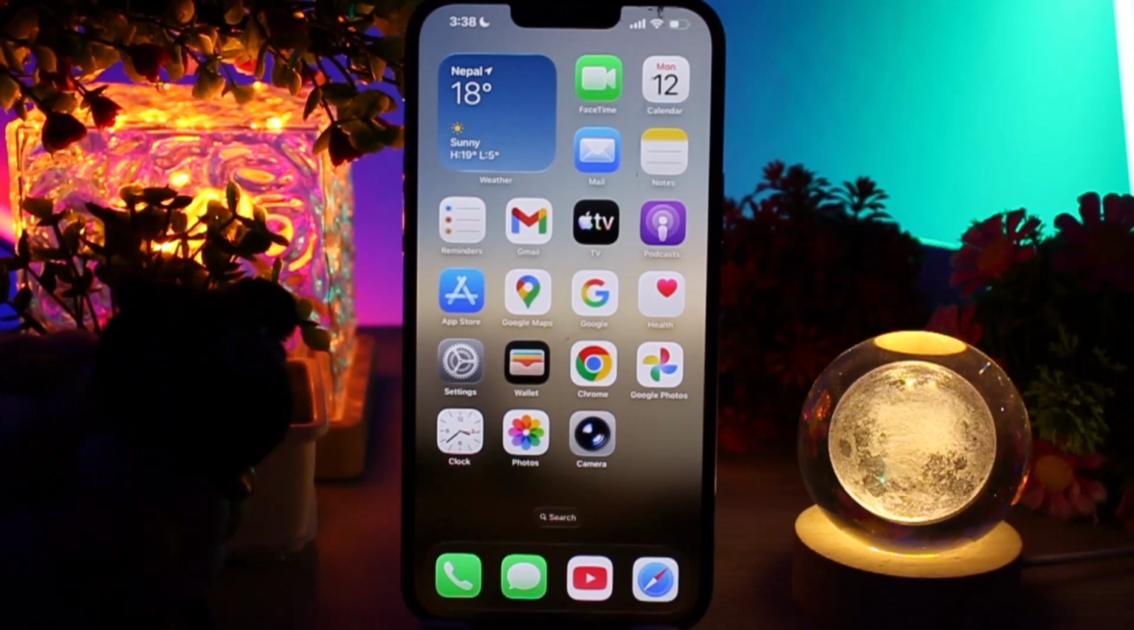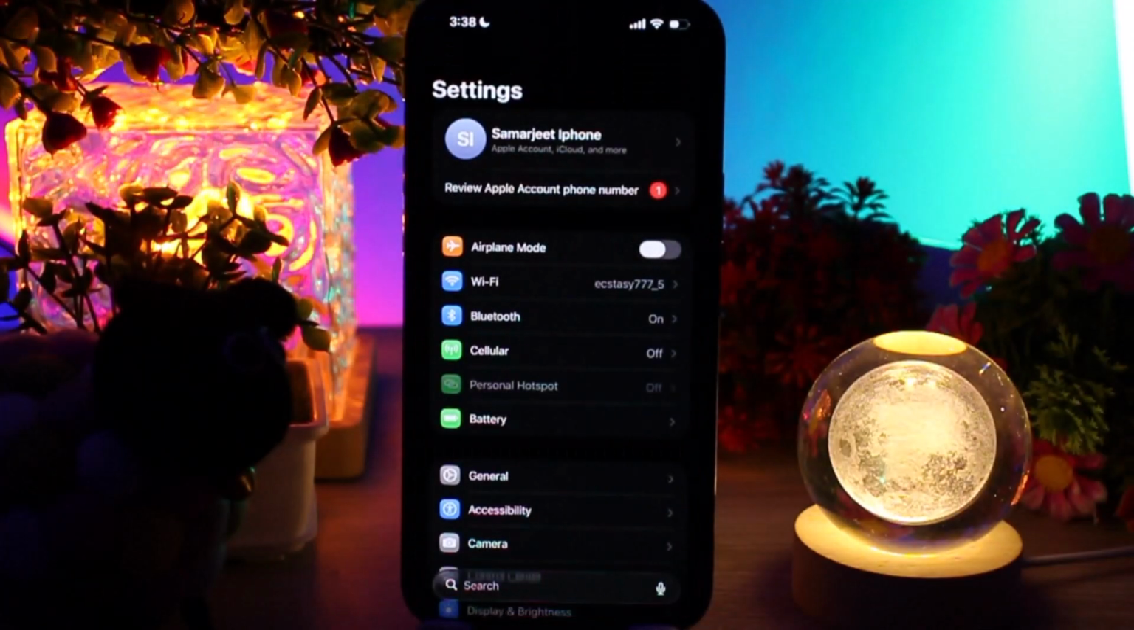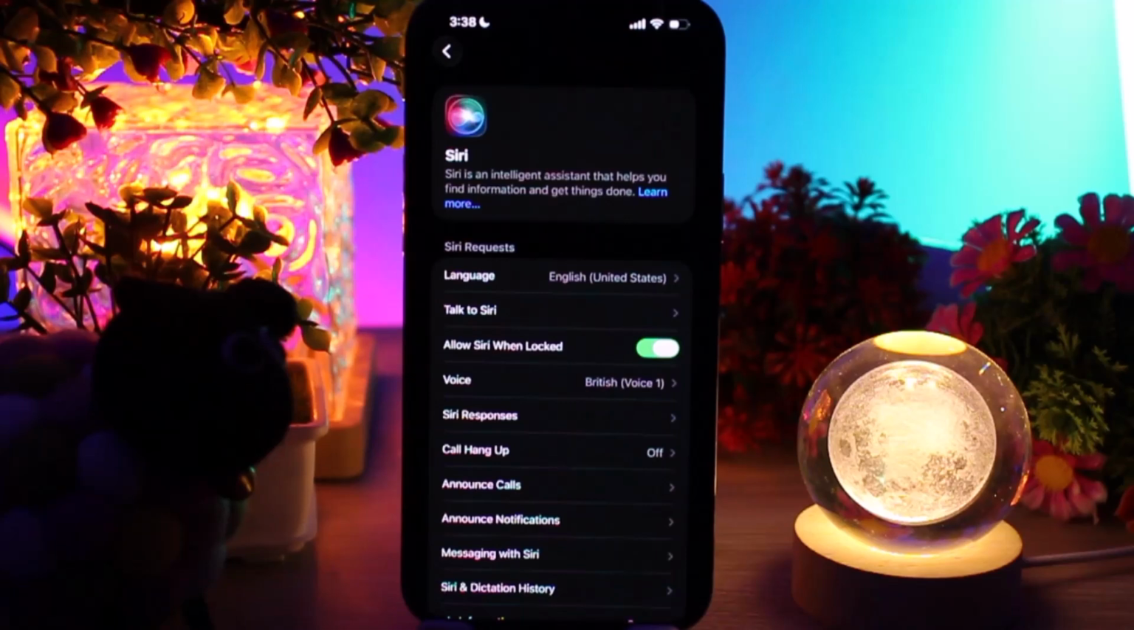First, unlock your iPhone and tap on Settings. Scroll down and tap on Siri and Search. Inside Siri and Search, tap My Information. This is where Siri gets your name from. It's connected to your contact card.